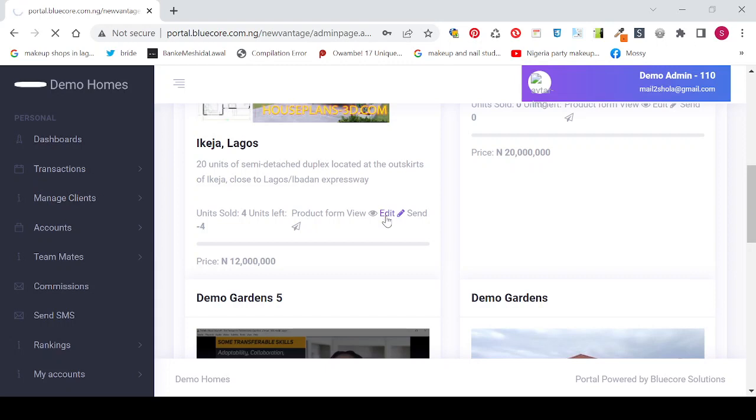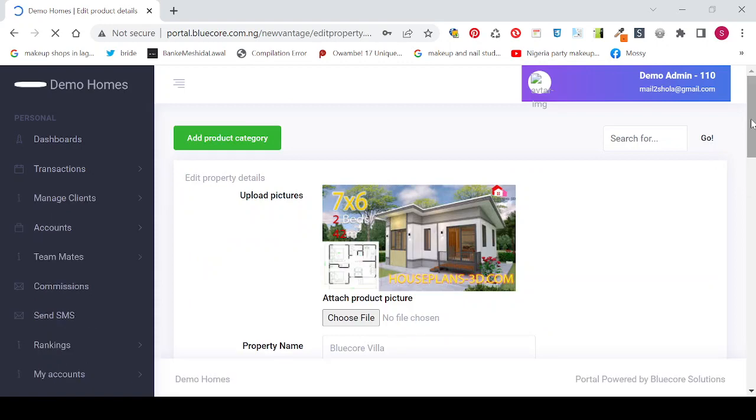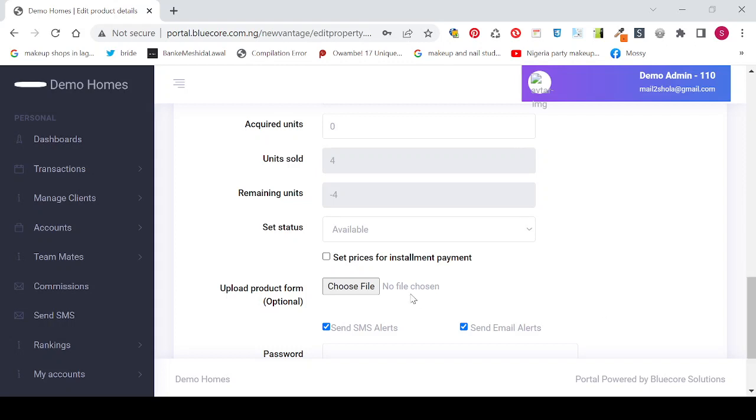So to configure this, we go to that product. Once you get to that product, you scroll down, scroll down, scroll down. Then you see a portion where you say set prices for installment payments. You click on that.